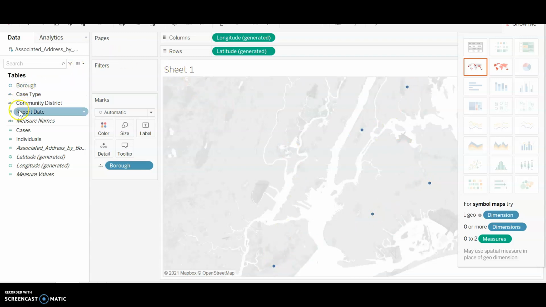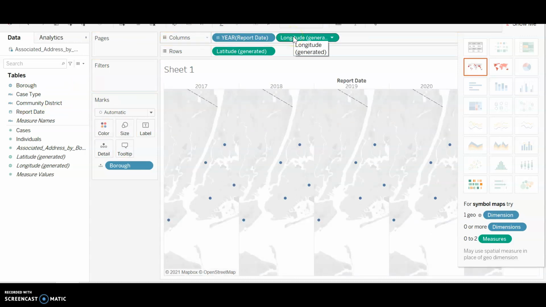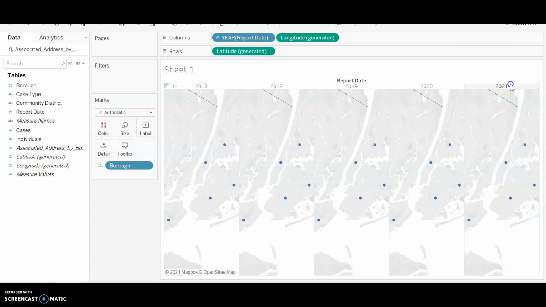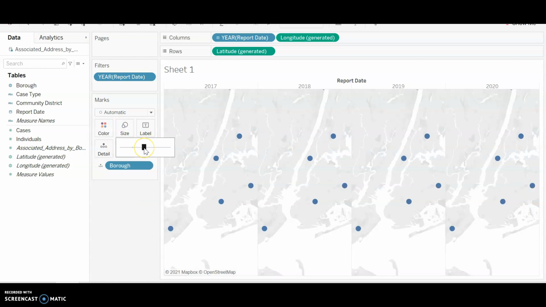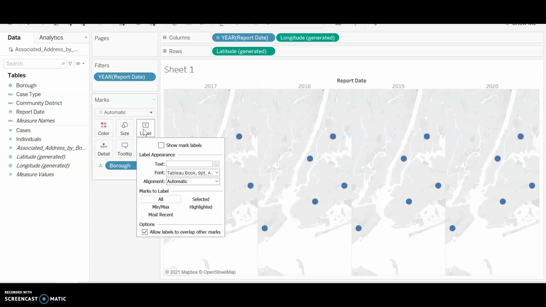Now I also want to see the data through the years, the reporting dates. I'm gonna minimize show me right now. I want to exclude 2021 because this year is not over, and I want to focus on those past 4 years right here. I need the data to show a little bigger than that. Here we go. I want to see the label.